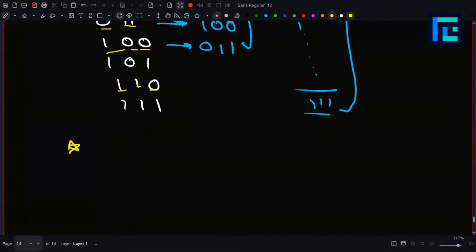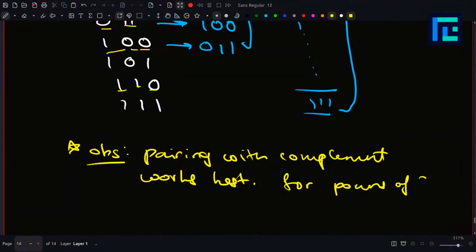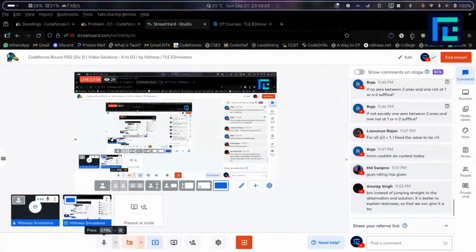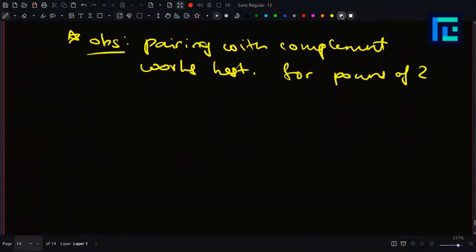So observation: pairing with complement works best, for powers of 2. And also this is a constructive problem, so there's not much explanation. It's more like a series of observations which you must make.